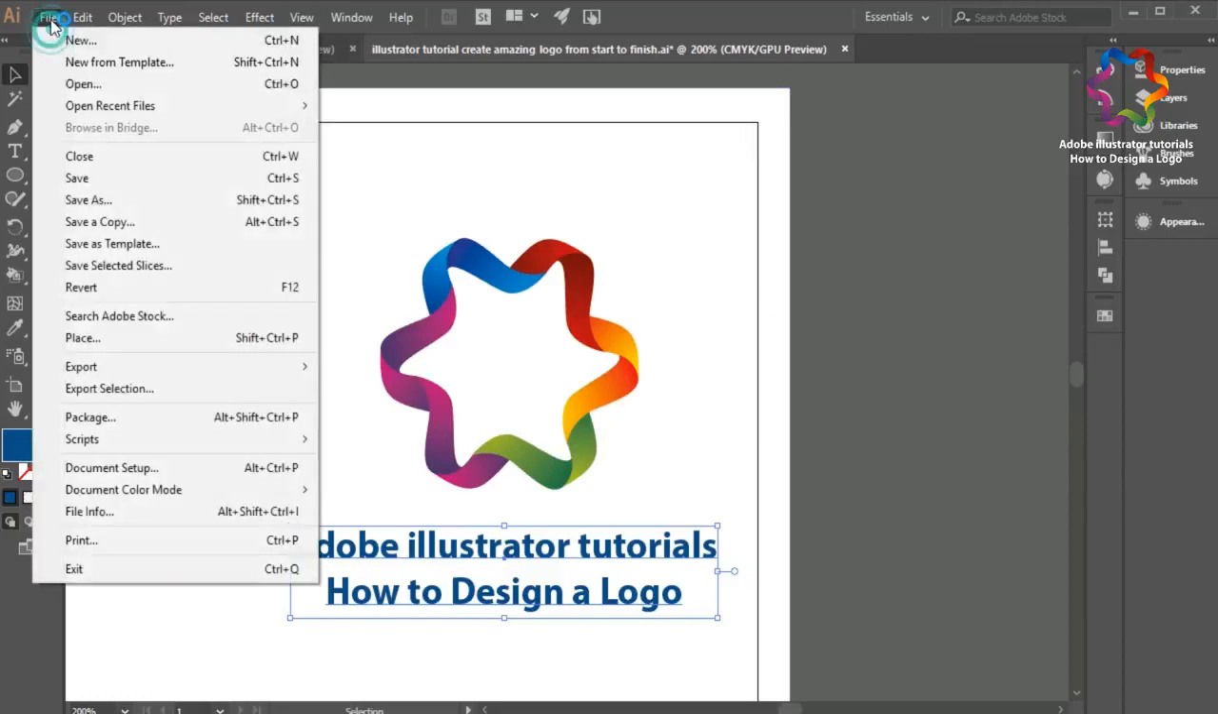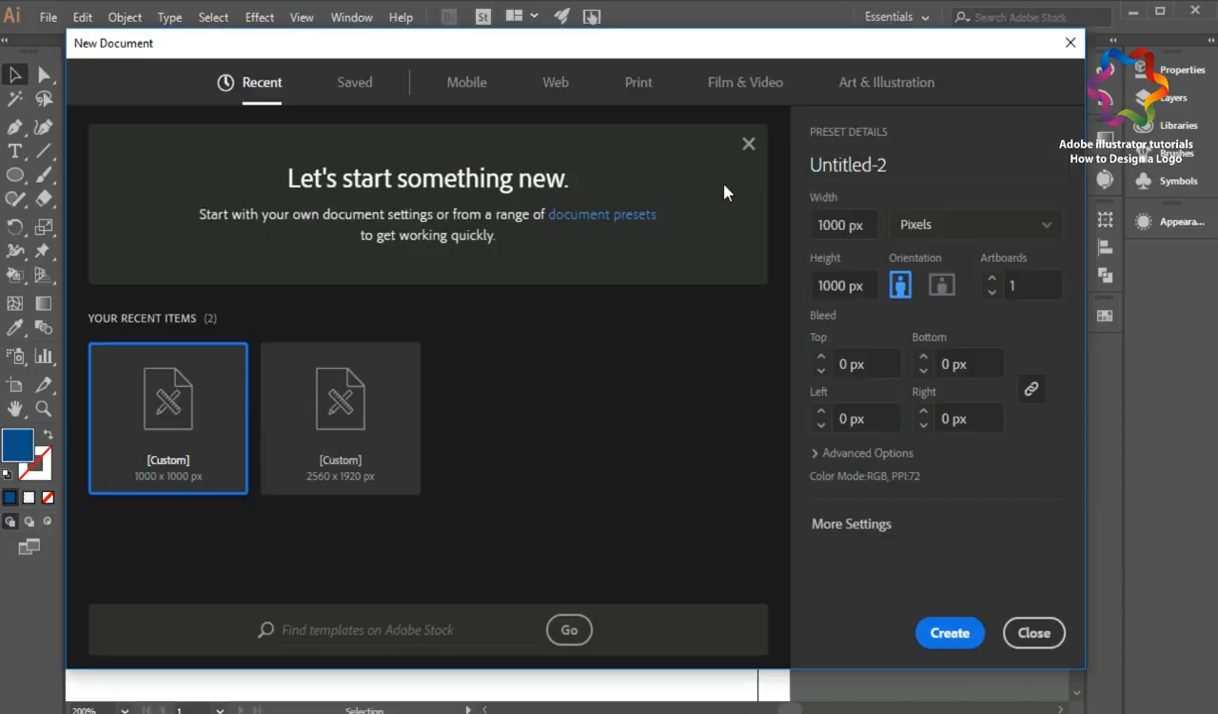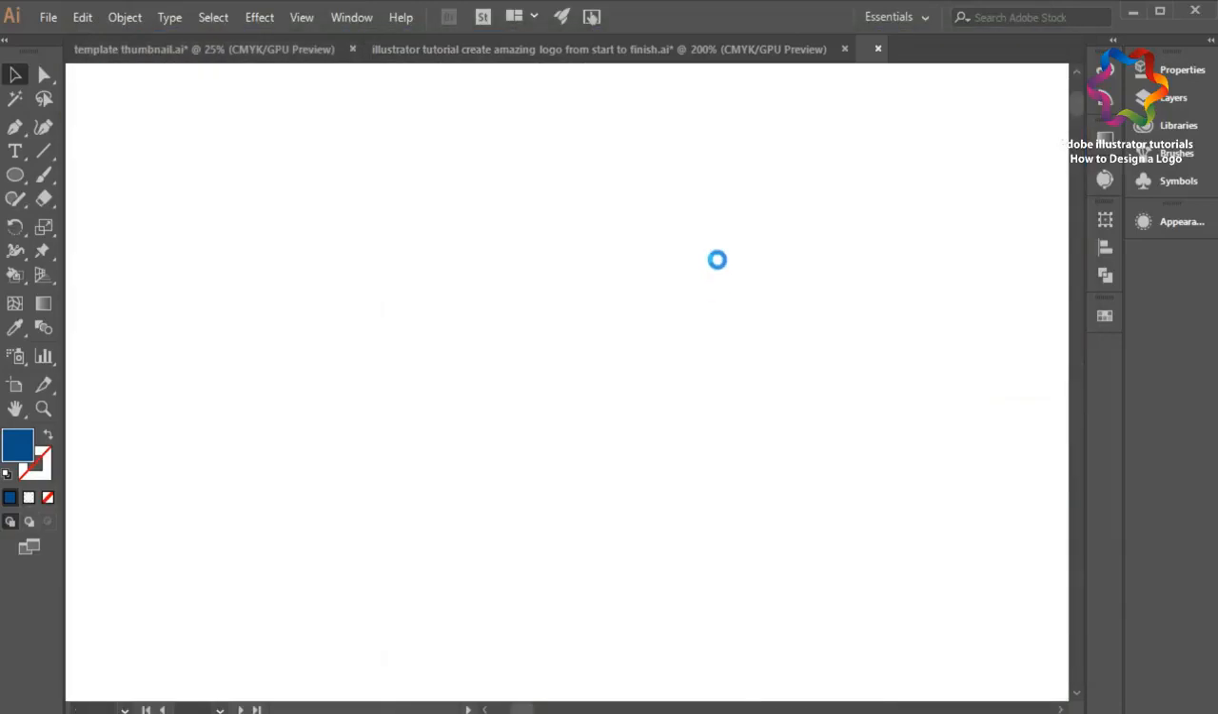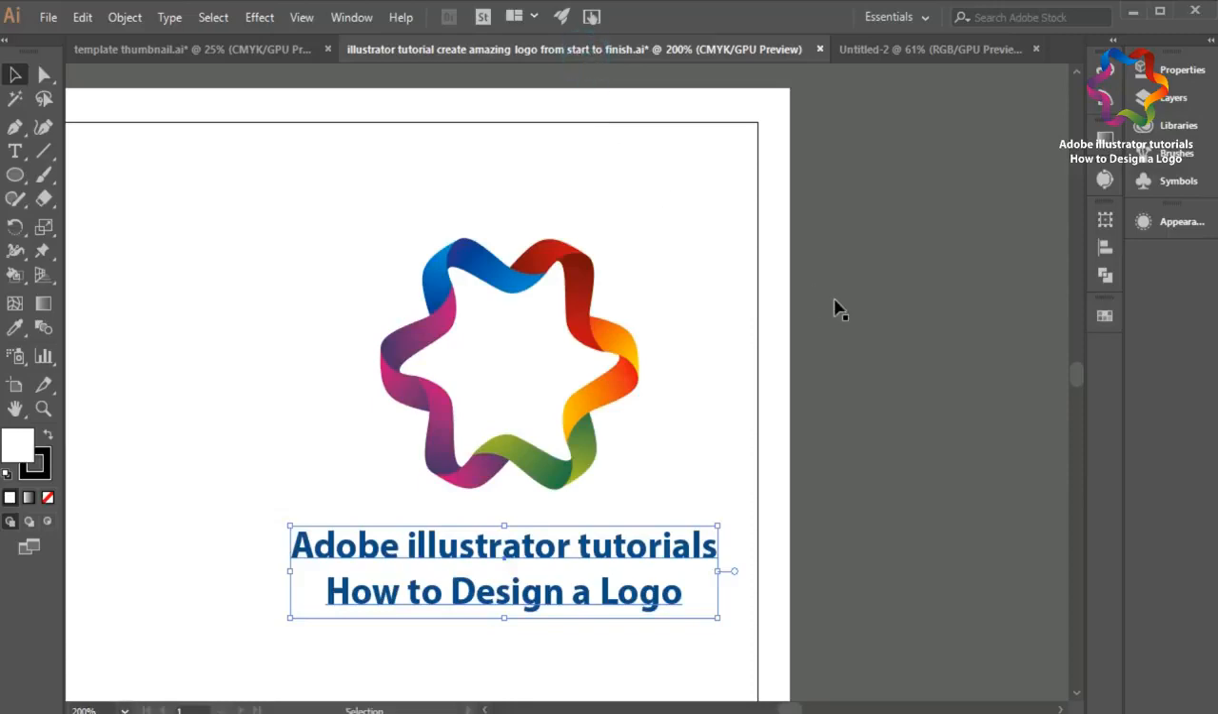Okay, first we need to create a new document or new worksheet. Click File, then New, and wait a minute. Okay, in the new document, we can change the width and height to 1000 pixels. Then click OK, create. Okay, this is my worksheet, but I will use my template here.